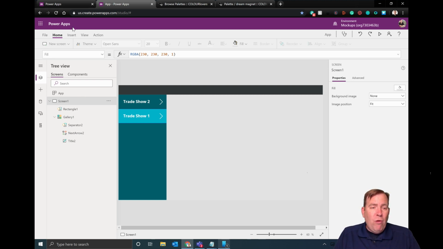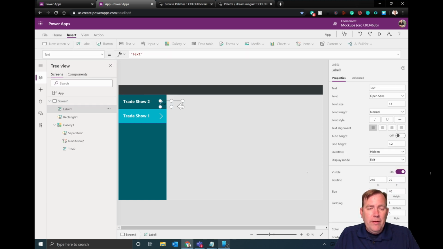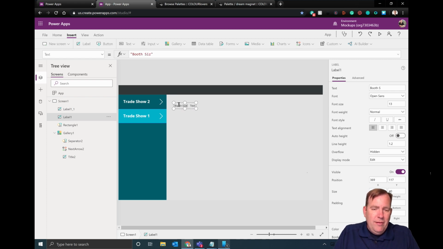So we could just drop in some text. I'm going to show you a few ways of doing this. I'm going to drop in some labels here. Now we could do a gallery and reference the same data set we already selected, but instead of doing that, even though the columns aren't here that we selected, let's just do a key pair here. I'll select my text, copy and paste that, and I'll put my value. Let's call this just booth size, and the actual booth size next to it.